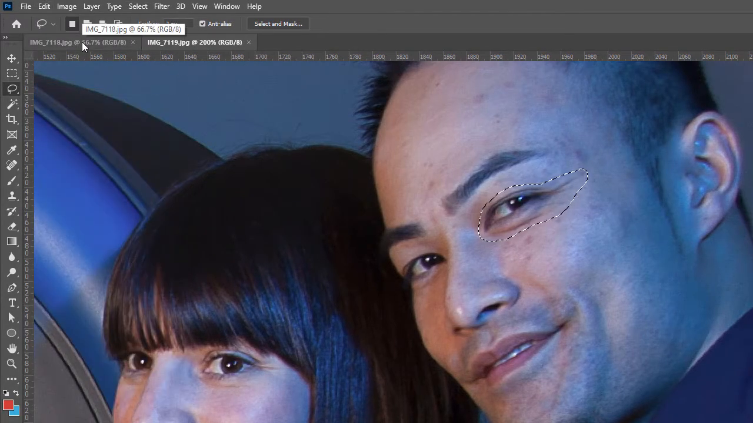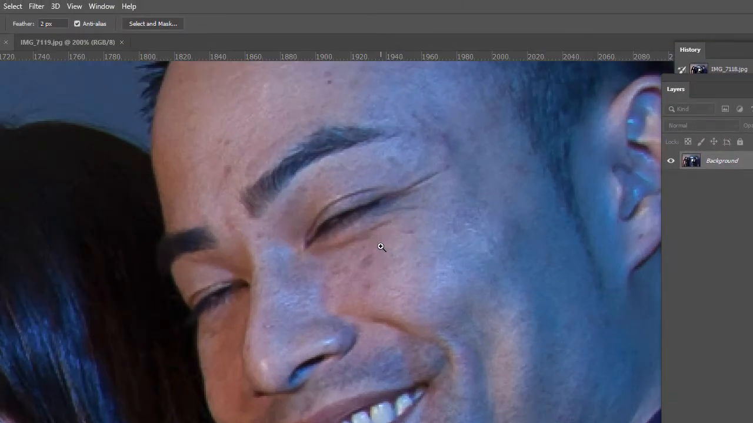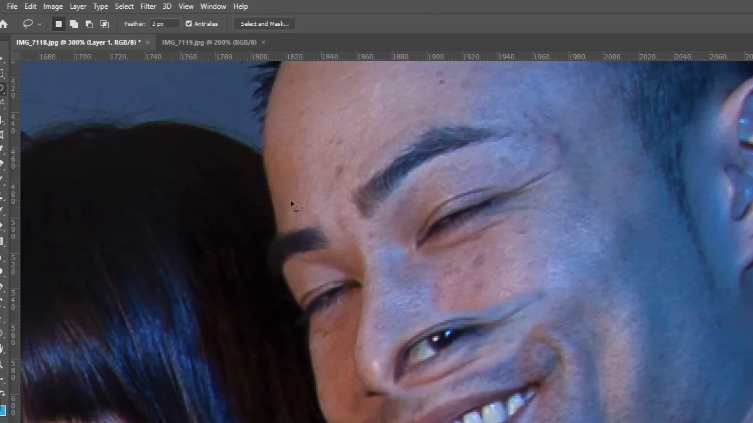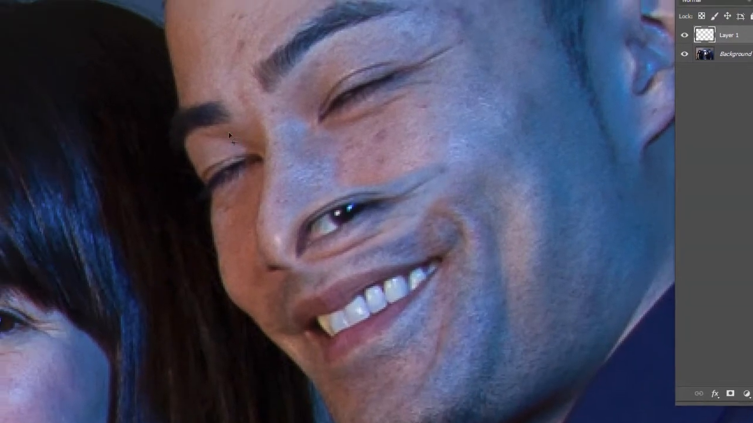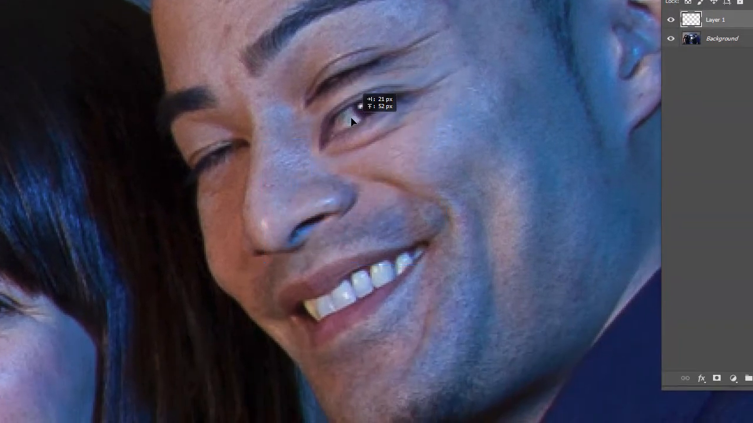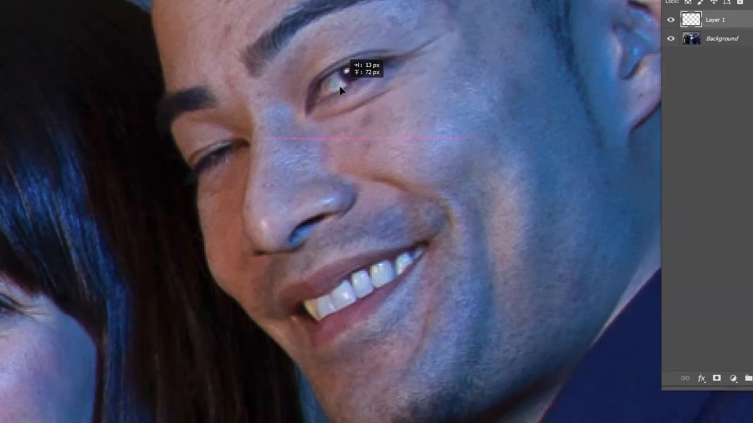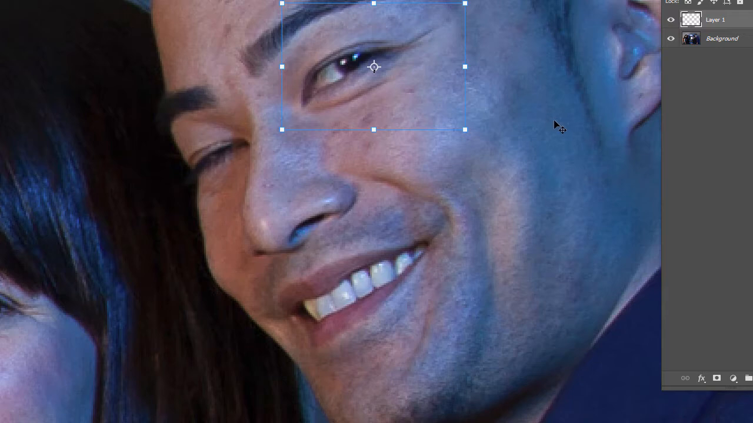I'm going to switch back to my other image, and now I'm going to Control V to paste it in. So edit, paste, right? And here, choose your move tool and position that kind of where it belongs. Now this is hard to kind of get perfectly positioned, especially with eyes. You don't want to mess around with those because it looks weird.